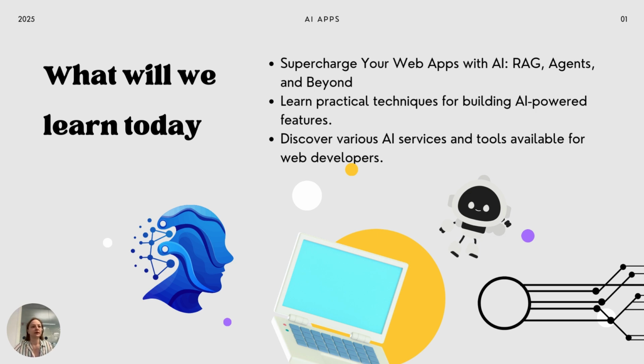We'll go through some practical aspects of AI powered features, and talk a bit about some tools. And after my presentation, we'll look at some examples.